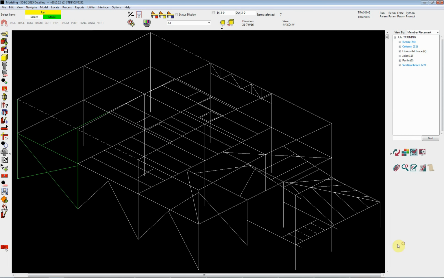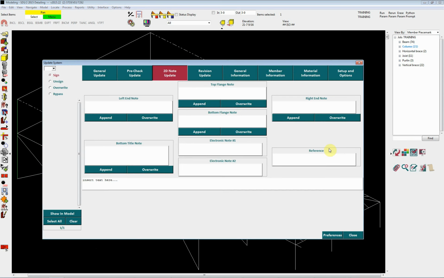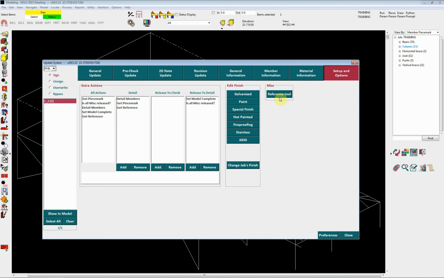To activate the automatic piecemarking system so that when a detailer details a member, the piecemark will be available, go to the Update System tool under Setup and Options tab and make sure Get Piecemark is in the Detail column.